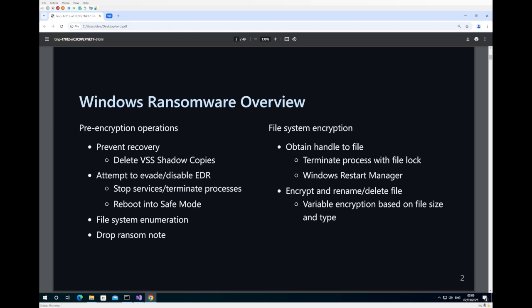The next step is to drop the ransom note, and they'll either do this in the root directory, so the C drive, or in every directory that they enumerate. There are some detection opportunities here. We'll get into them later. Then during the actual file system encryption, the first thing they do is obtain a handle to the file with read and write. If they're unable to do this, they'll attempt to terminate the process that owns an exclusive file lock, either through Windows Restart Manager or using the native API. And then, of course, the actual file encryption.